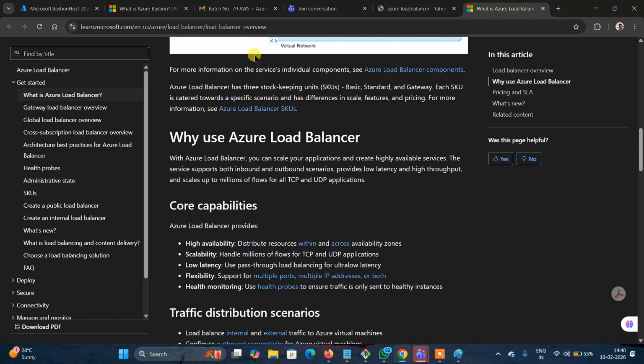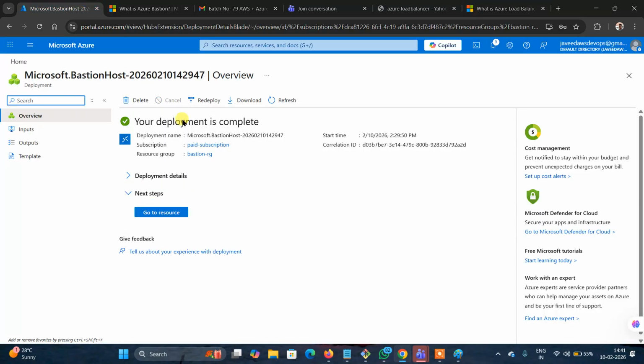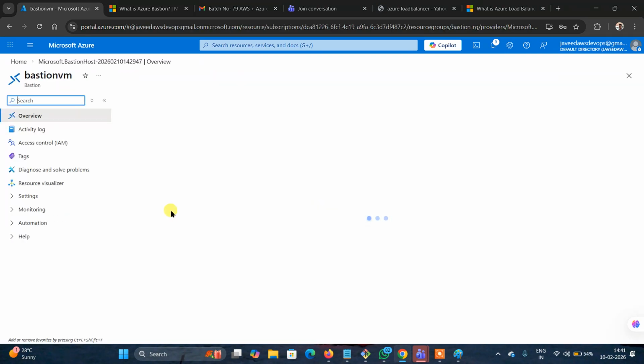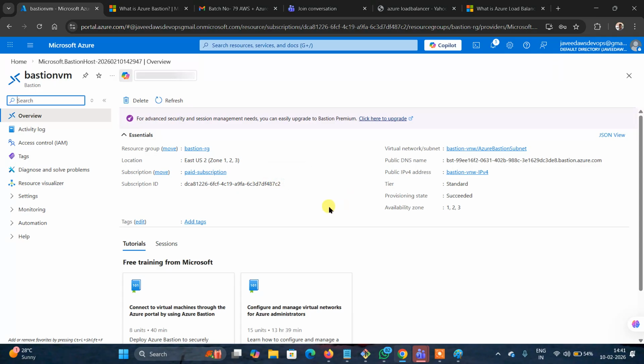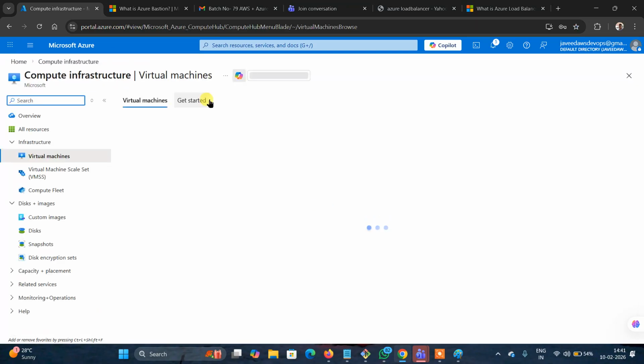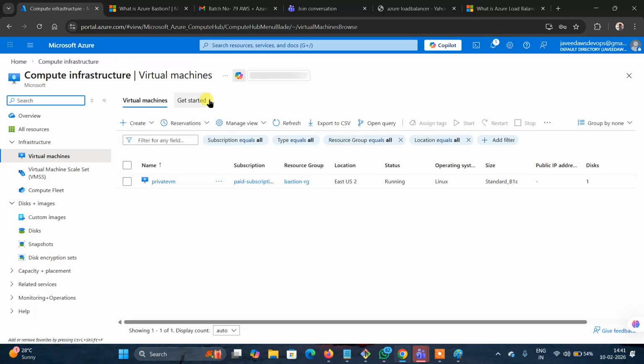Now I can check whether it is created. Now the resource is created. Now go to the resource. The Bastion VM is created. Once it is created, just go to the virtual machine. We're going to connect to the virtual machine through Bastion. Here, just go to the virtual machine.